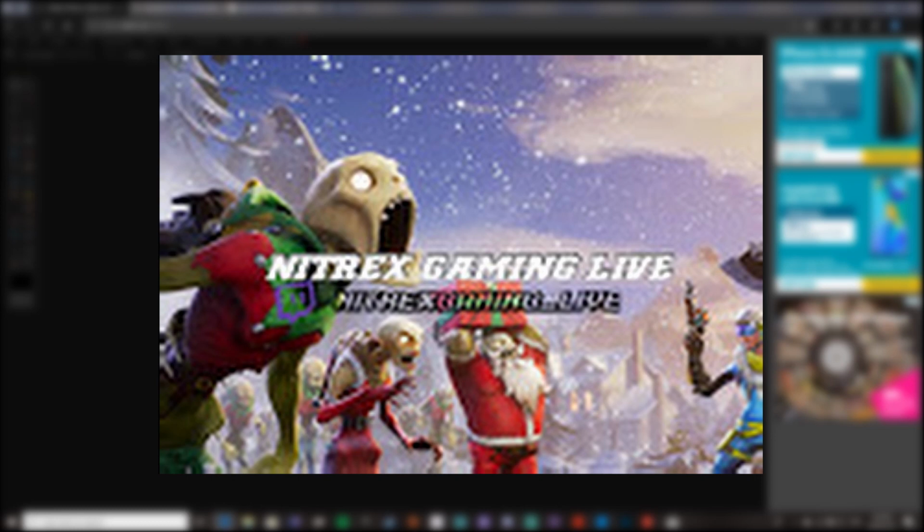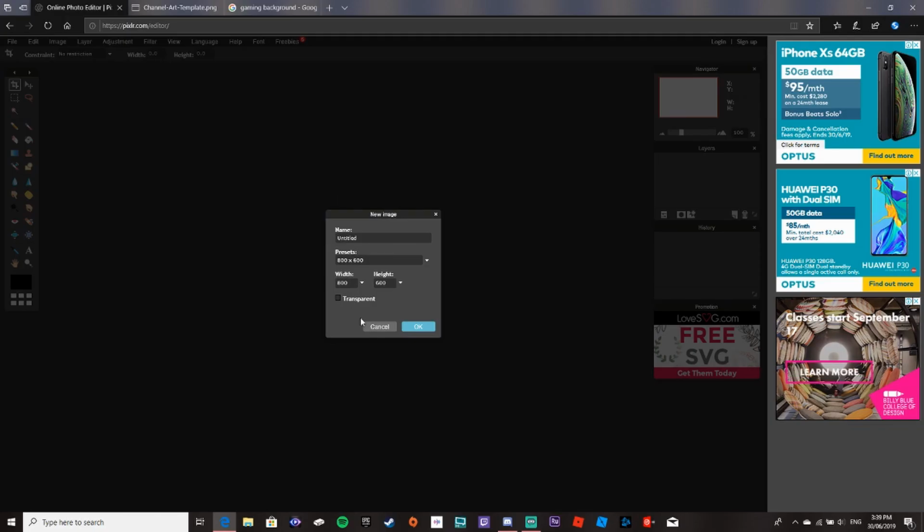It looks like the one that I'm showing on the screen right now. So let's get into this. You'll need to go into Pixlr, and then for your width and height, you want 2560 by 1440, and click on transparent, which I've already done.